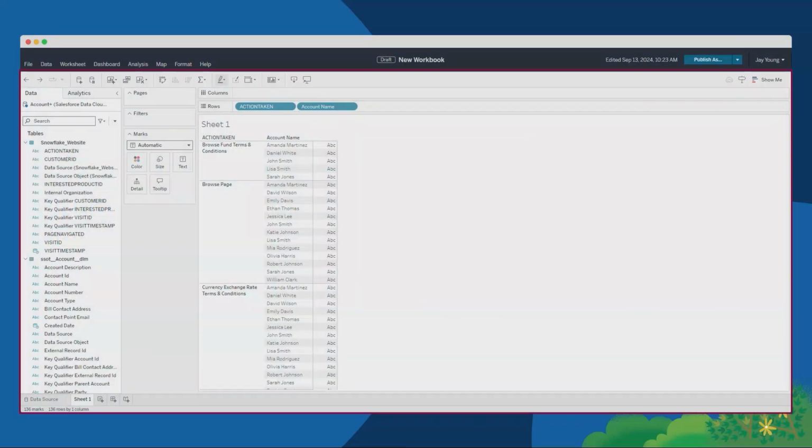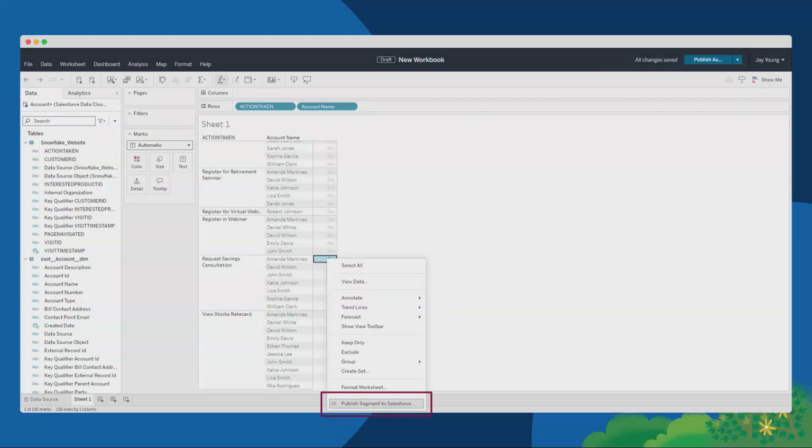So here we go. For the sake of this demo, you see that we have a workbook pulled up, and it is based on one of the standard Data Cloud data models, and we have visualized different actions and all the accounts within that action. And so, for example, if there is a specific account that you want to segment out, all you have to do is just right-click, and towards the bottom of the right-click, you will see Publish Segment to Salesforce.